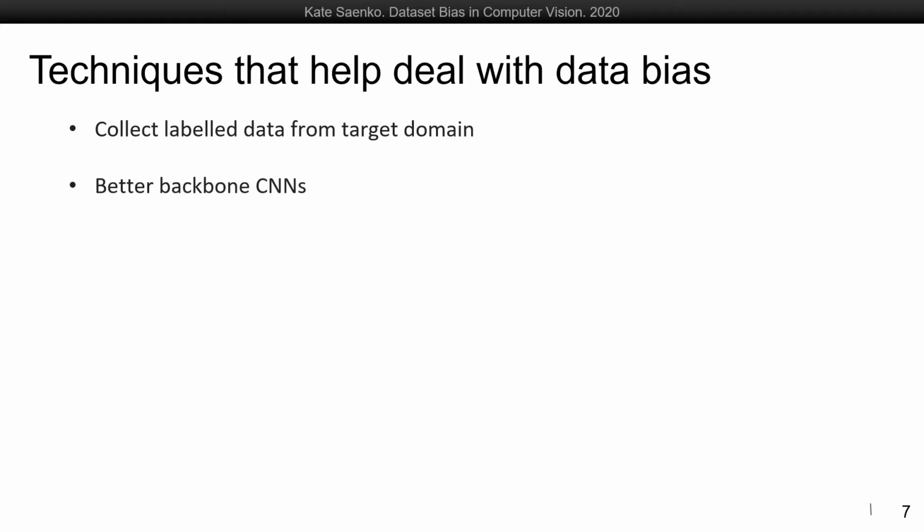Another technique that we could use is to use a better backbone neural network. So the CNN, for example, if we compare AlexNet to ResNet, ResNet will have a lower drop due to dataset bias than AlexNet. So that's another simple technique, but of course we don't always have access to better and better models. We just use whatever is available, and so this is also not feasible.